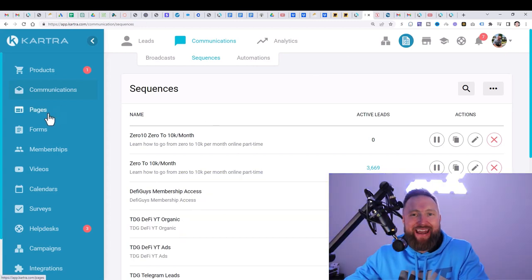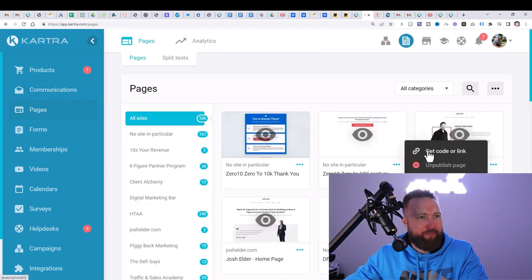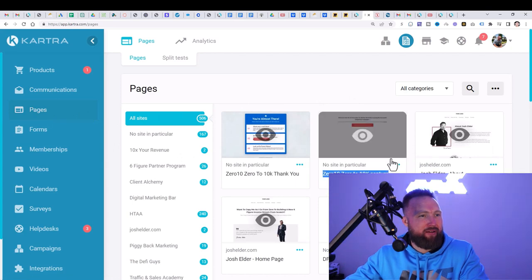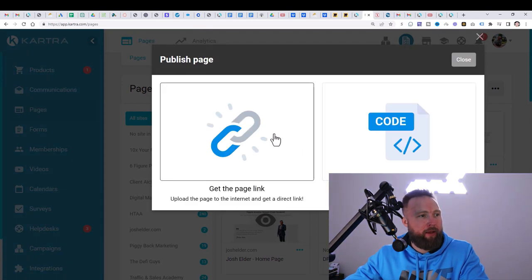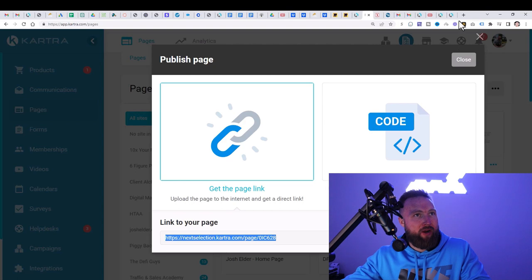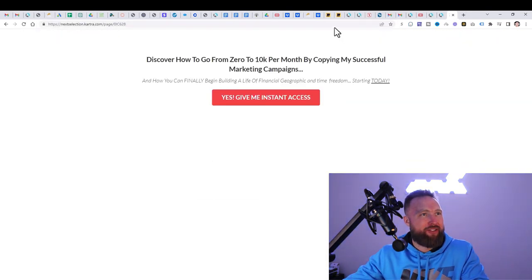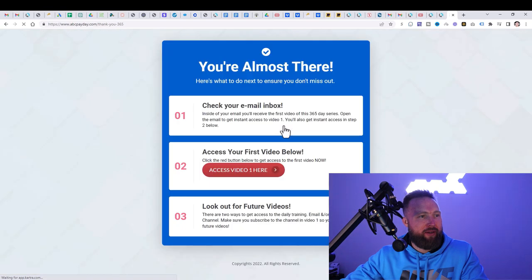Now as the last step, let's test our opt-in page. So we're gonna go over here, click on pages. You're gonna see your 0 to 10K capture. Click on the three buttons, click on get code or link. Click on get page link. We're gonna copy this link right here. We're gonna jump over, create a new tab, paste and enter. It'll take us to our capture page. Enter our email address. Boom, it'll take us to this thank you page.